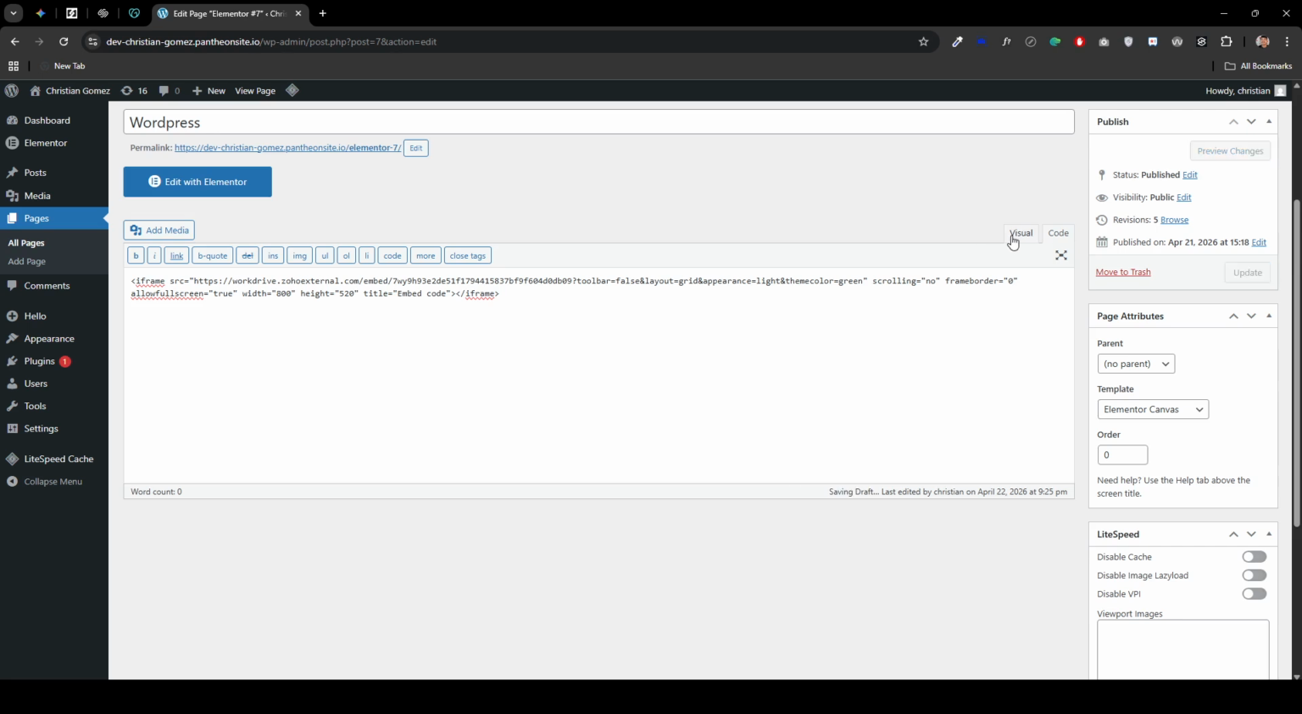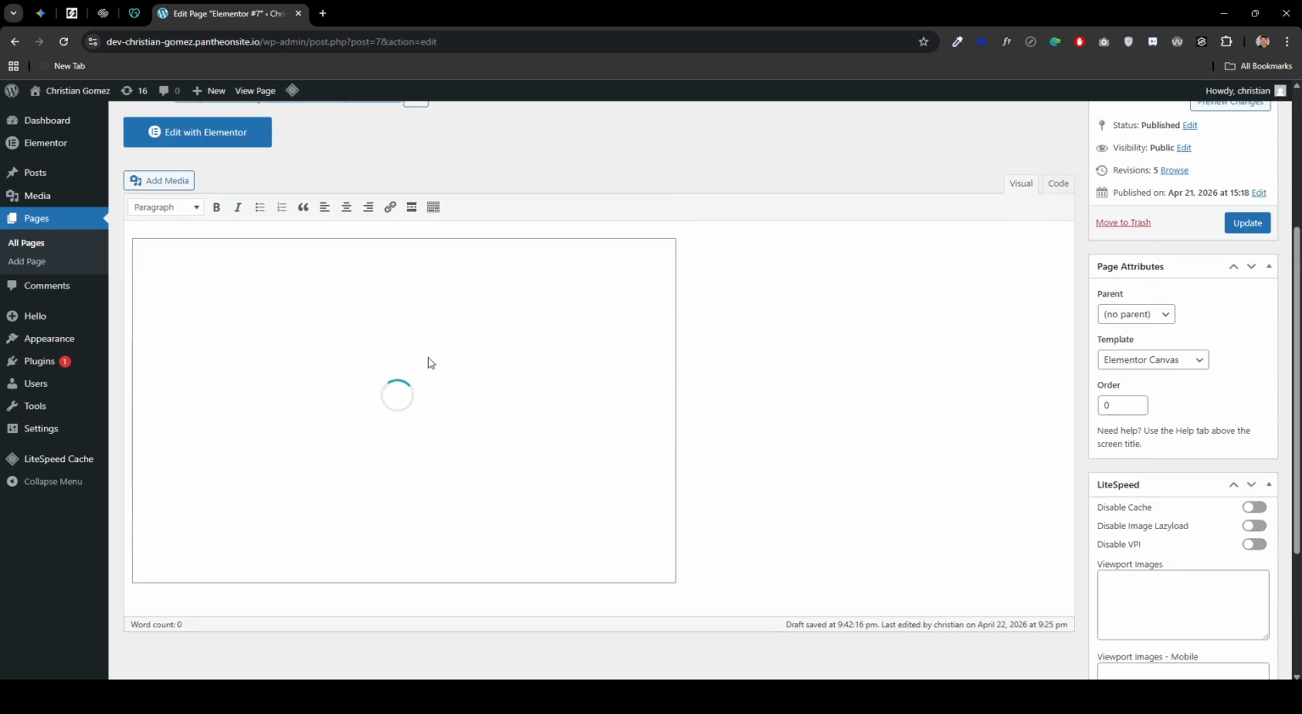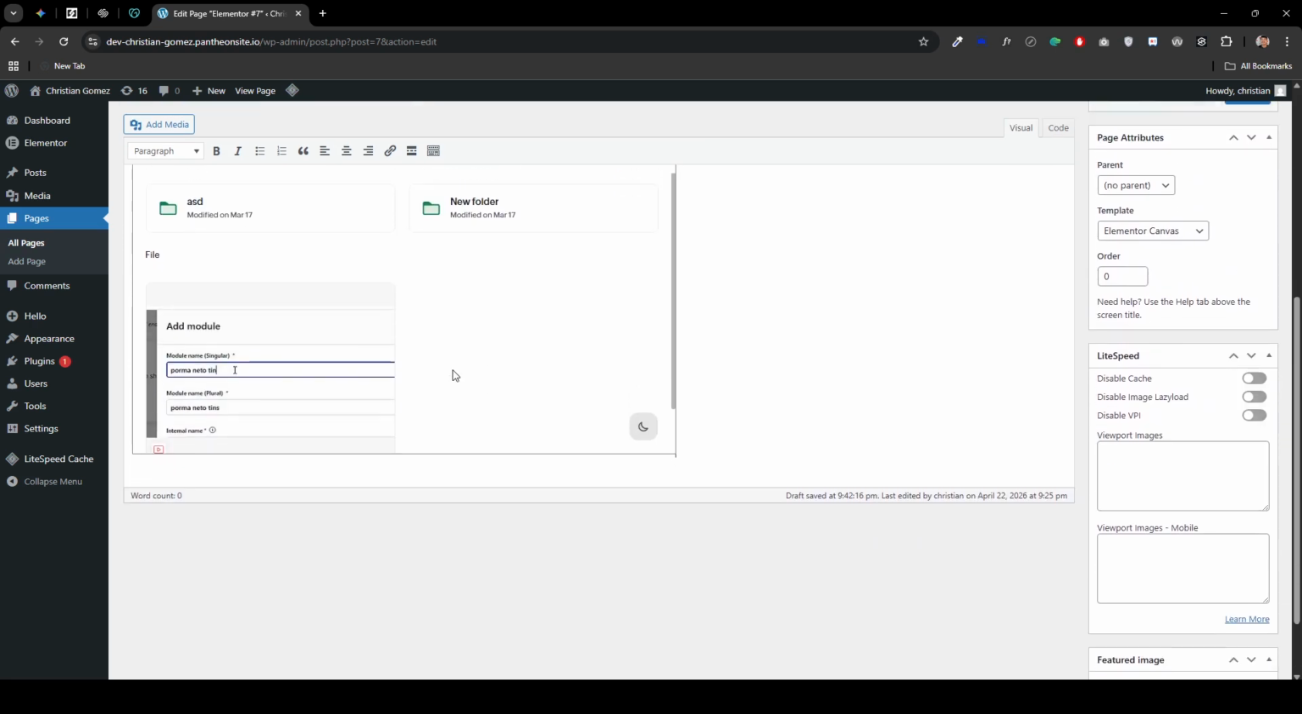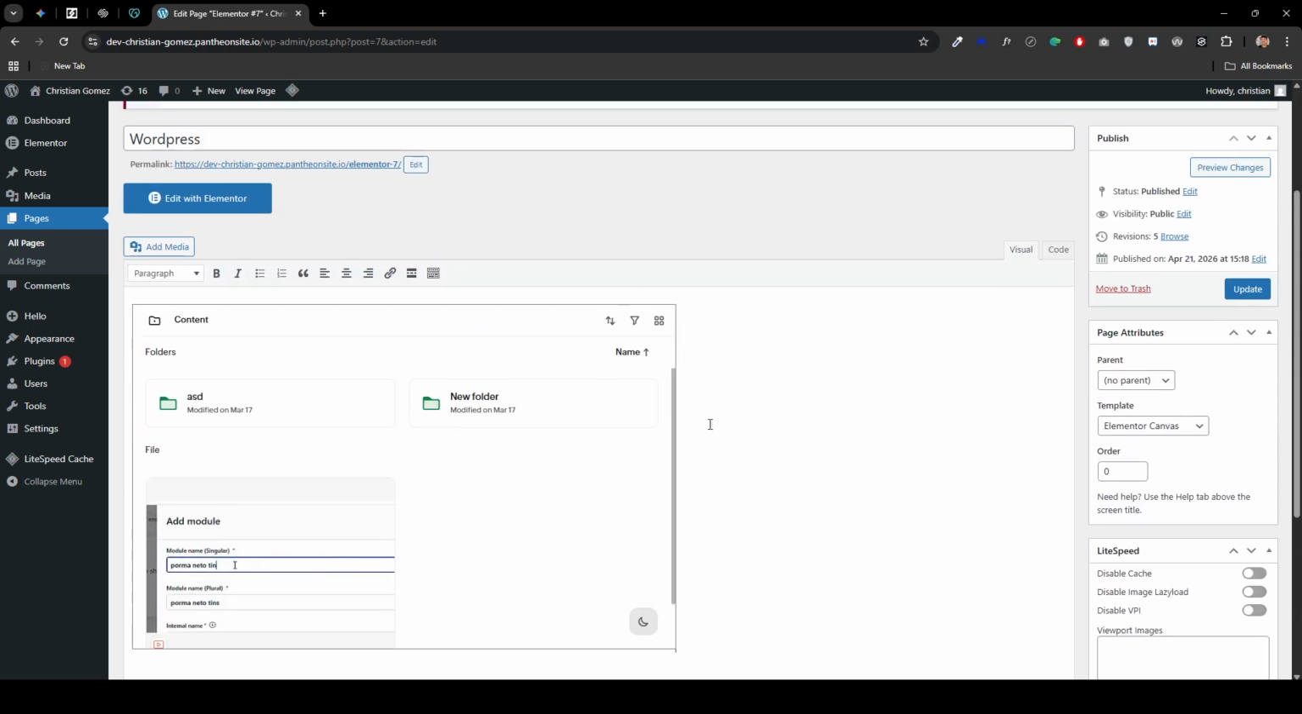After pasting, review the surrounding content to make sure spacing looks right, then publish the page or post. Once it is published, visit the page on the front end of your website to confirm the embedded preview displays correctly. And that is all there is to it.